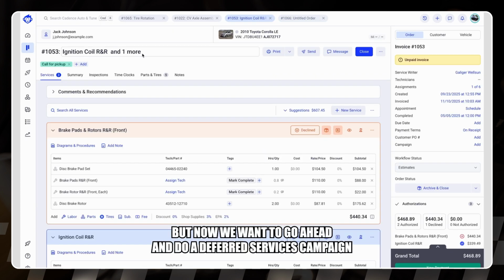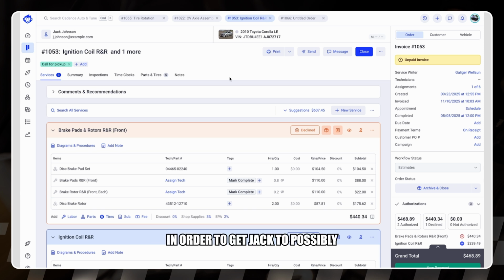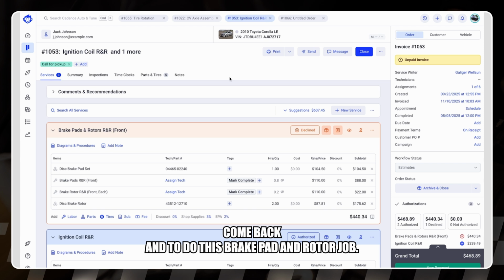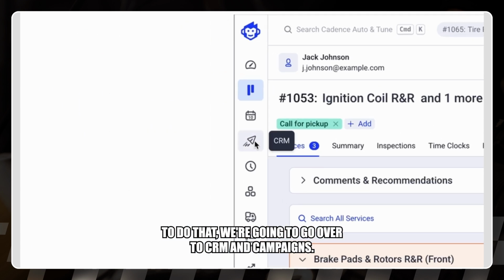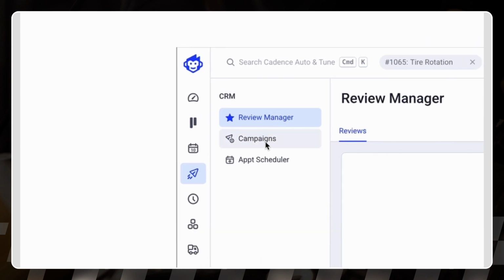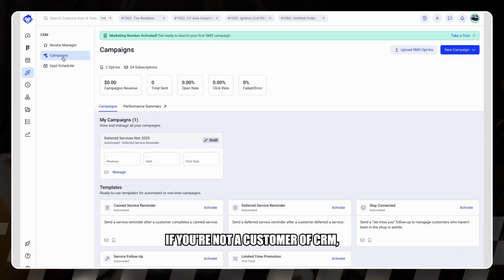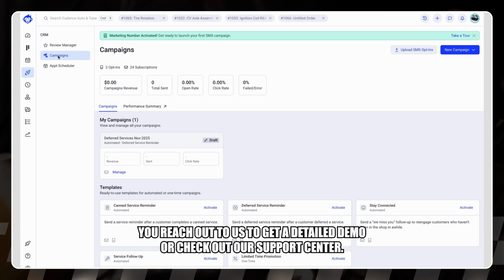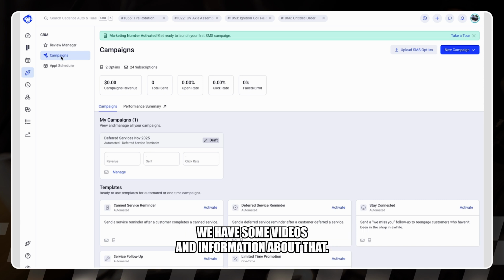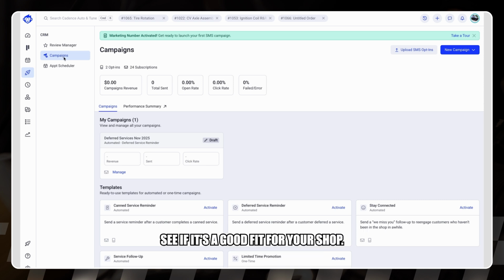Now we want to go ahead and do a deferred services campaign in order to get Jack to possibly come back and do this brake pad and rotor job. To do that, we're going to go over to CRM and campaigns. If you're not a customer of CRM, meaning you've not included that in your subscription, I highly suggest you reach out to us to get a detailed demo or check out our support center. We have some videos and information about that, to see if it's a good fit for your shop.